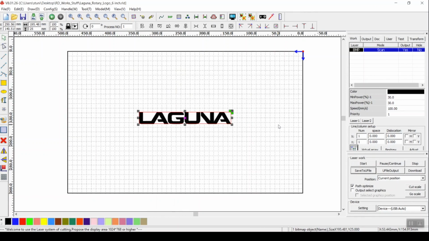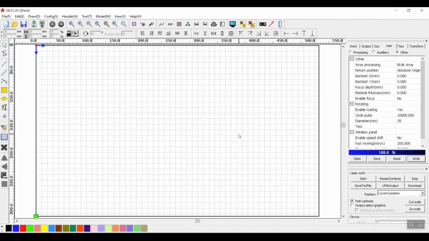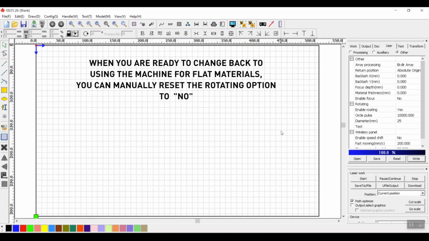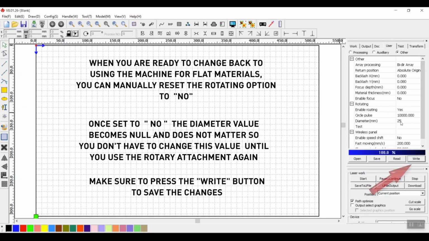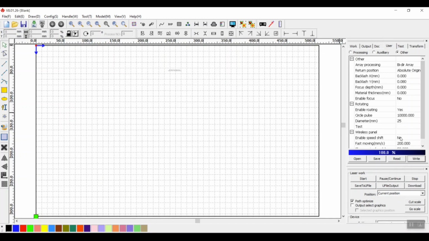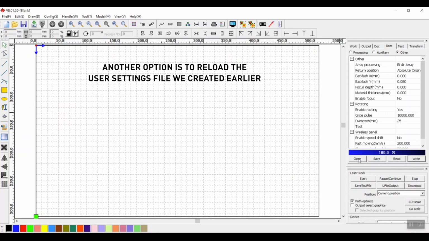Now, when you're ready to go back to working with flat materials, you can manually reset the rotating option to no. And once set to no, the diameter value becomes null, and it doesn't really matter anymore. But just make sure you press the right button to save the changes once it's switched back.